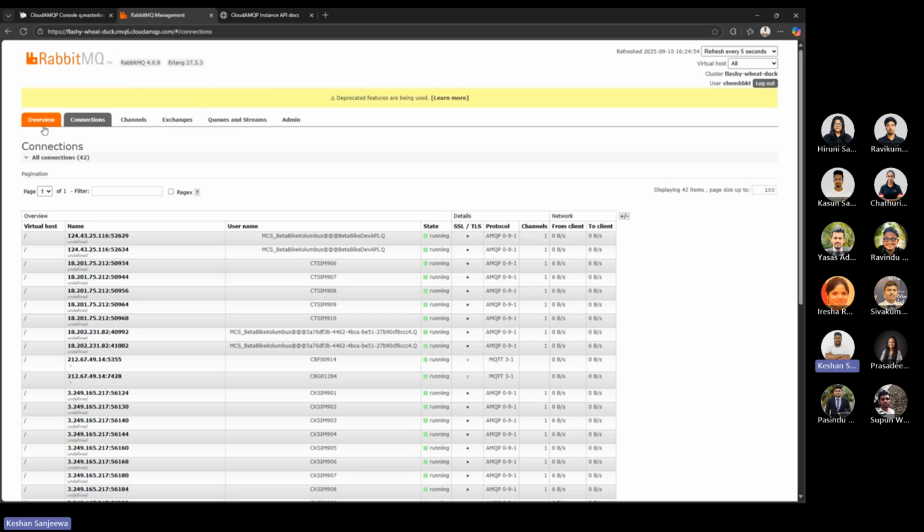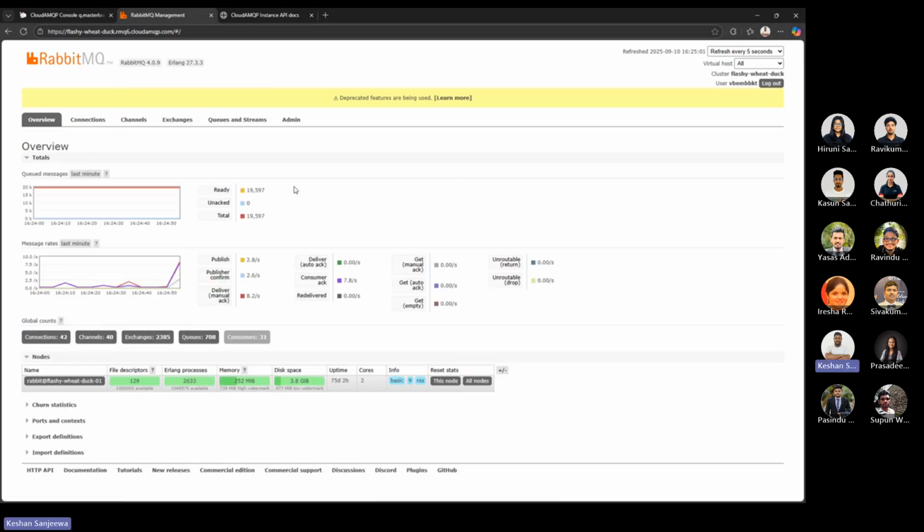Yes. So let me jump into the overview. This overview shows you the number of queue messages that you are getting, and it's like a dashboard of your console.